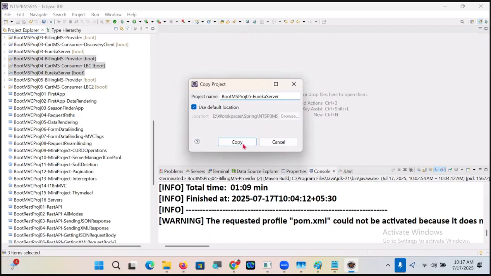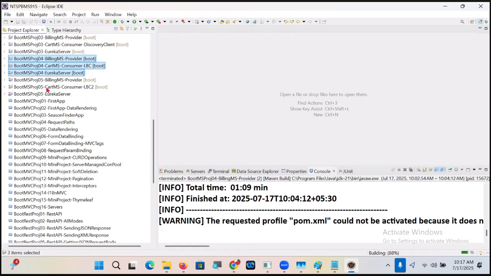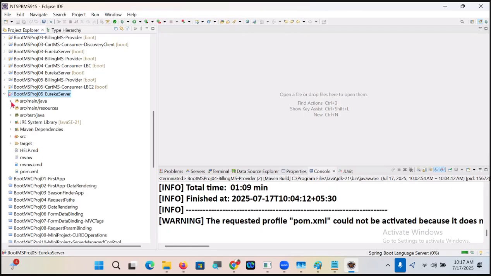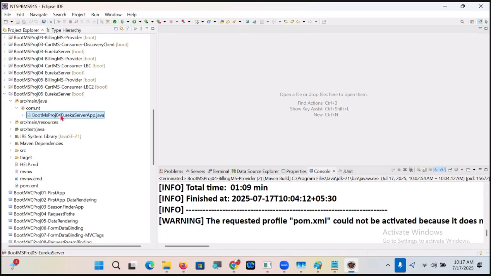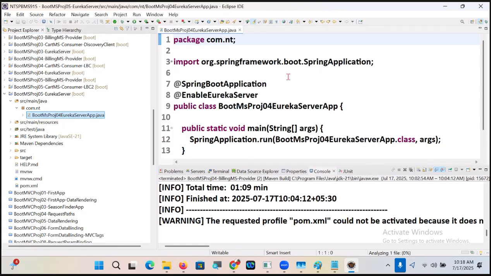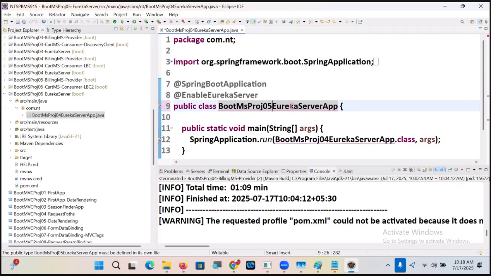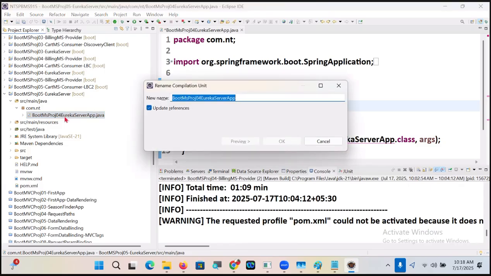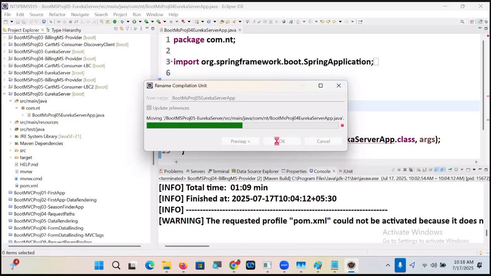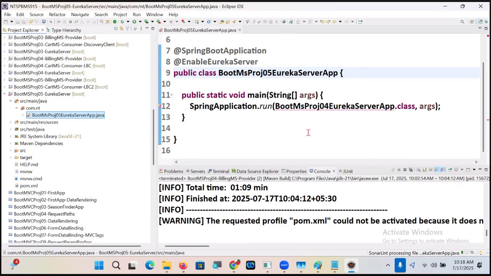Boot MS Pro 05 Eureka, sir. We are ready with this one? Come on. Let's start changing one by one. Okay, 05 Eureka server application. If I change here, it automatically changes everywhere. This is my Eureka server application now, my dear. Yes. Okay.